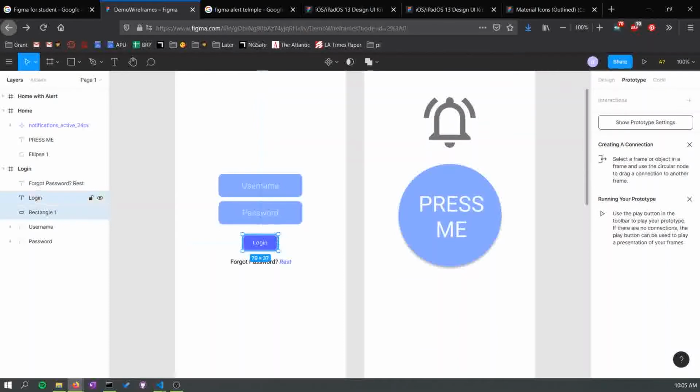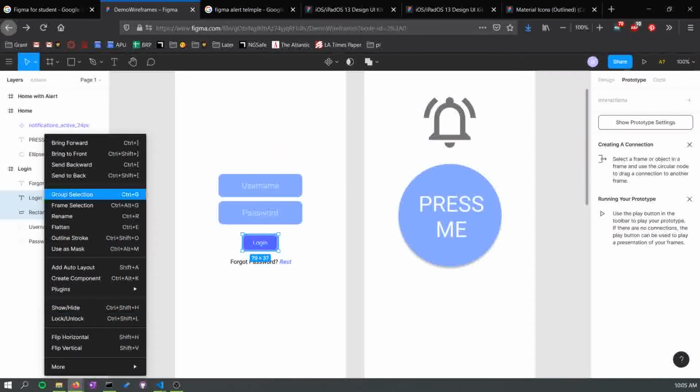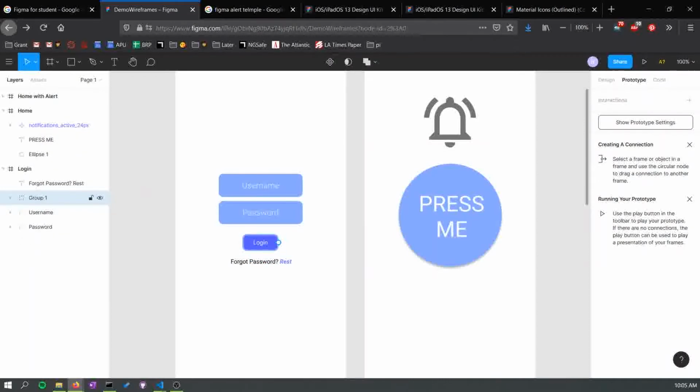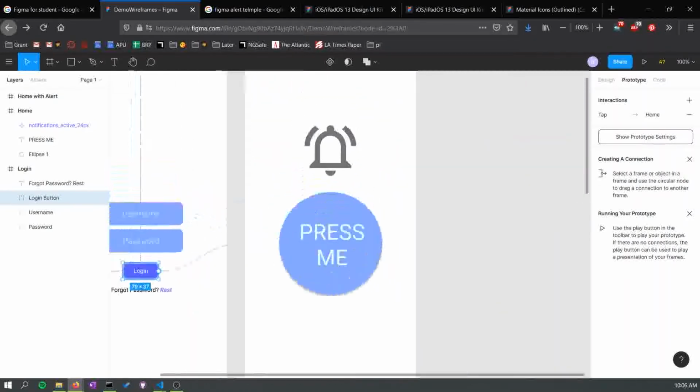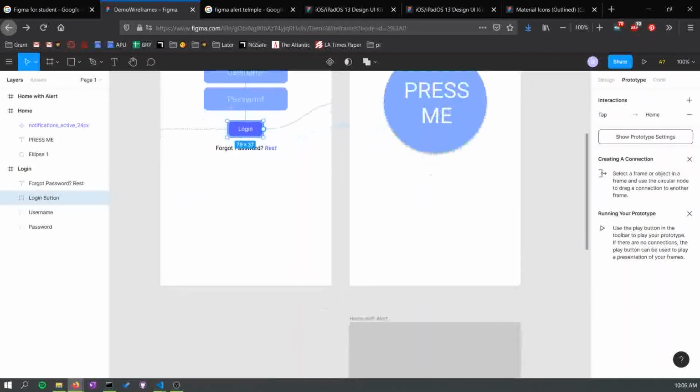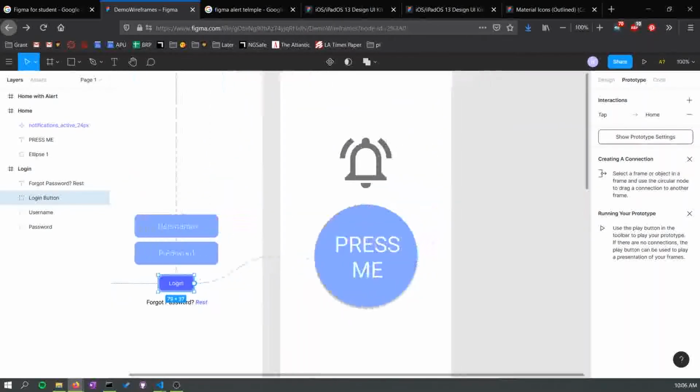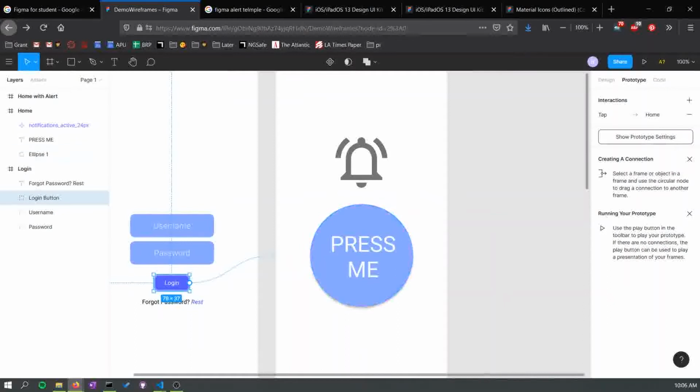Say we wanted to also group these, so we could do that right now. Let's group selection and we'll rename it to login button. And so we're going to click on login button, the whole group. And we're going to add an interaction, a tap, and it's going to navigate to home. And that was really simple, right? So super easy.